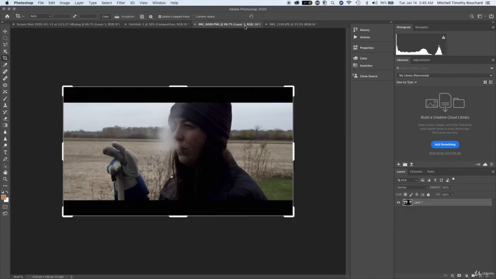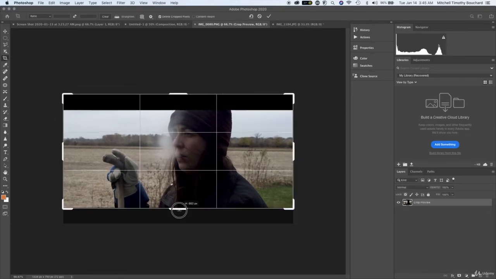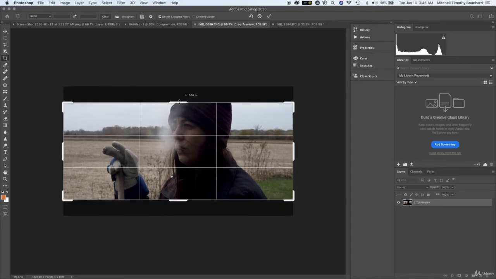So again, here's another photo. This is from a different film that I made, and this was shot in anamorphic. So the composition, sorry, this was cropped to look like 235 anamorphic.